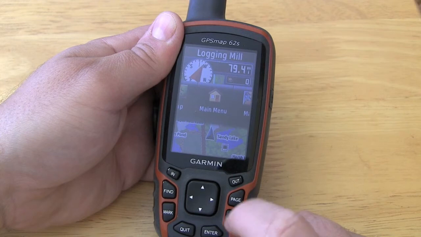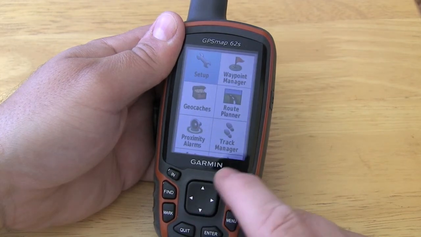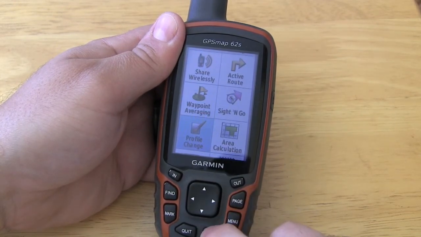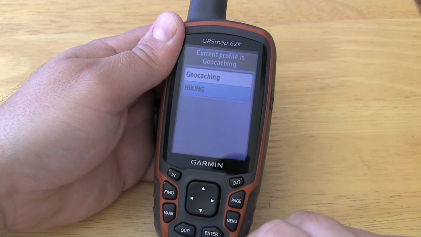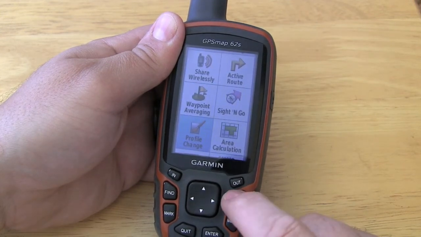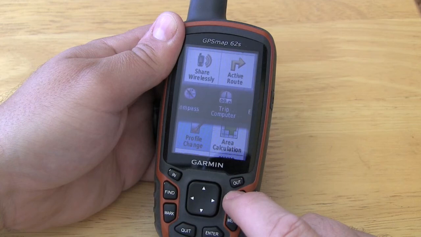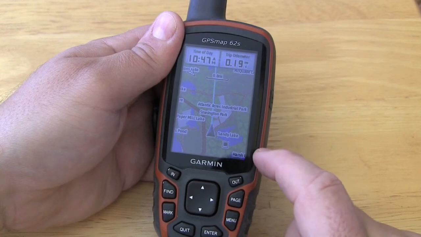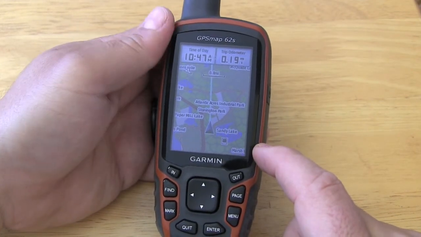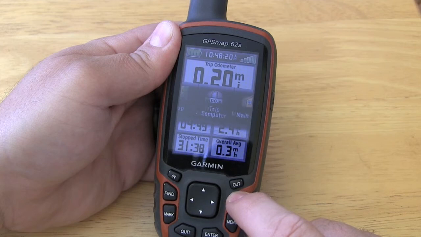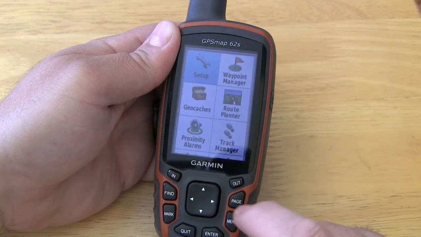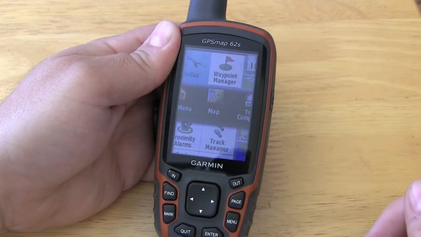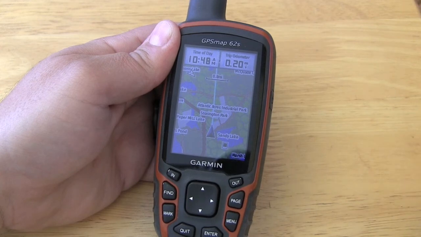Now let's switch back to our hiking profile. And let's hit the page, but you notice it's still at the default selection. Let's go to map. You can see that it's still based on what we customized a few moments ago. And this way, if you're doing geocaching one day or hiking the other day, you can just simply switch your profiles and just use whatever works for you.